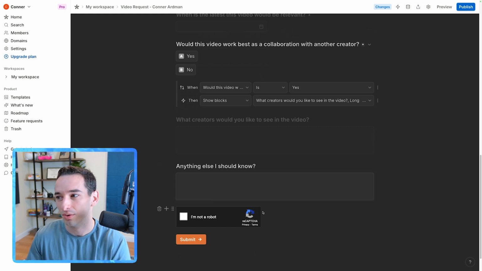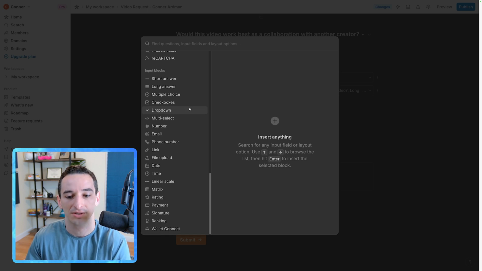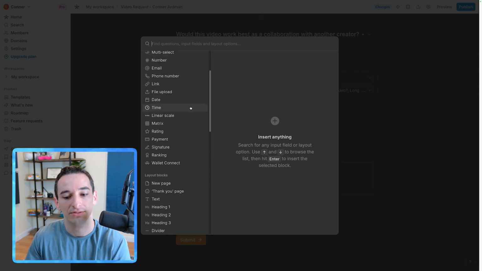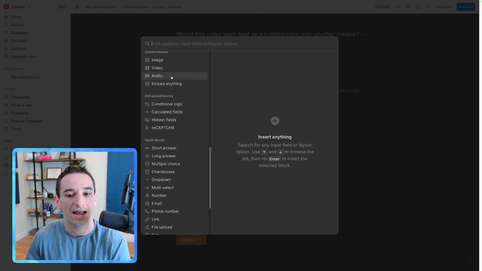I'll actually click down here to add in another block below just to show you that there are tons and tons of different types of blocks we can add. So there's lots and lots of different types of questions we can ask. There's even lots of different things we can do as far as adding different layout, different things we can do as far as adding images and videos into here, and even advanced sort of logical based blocks.